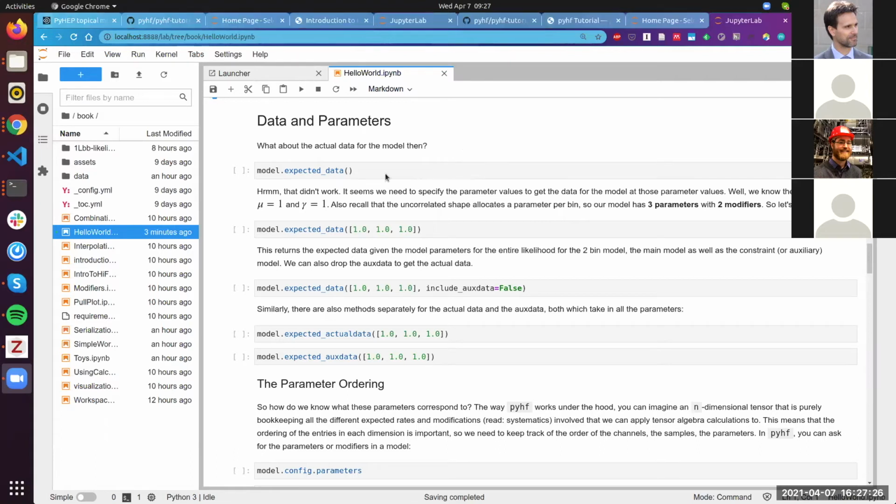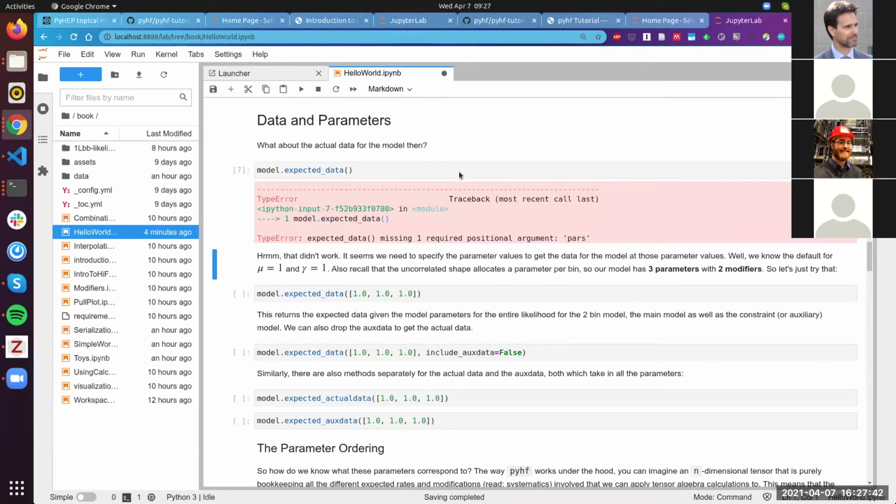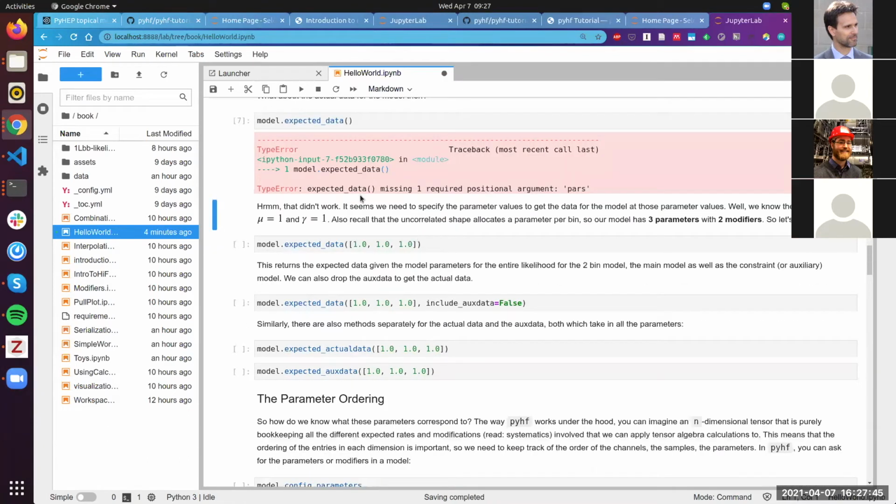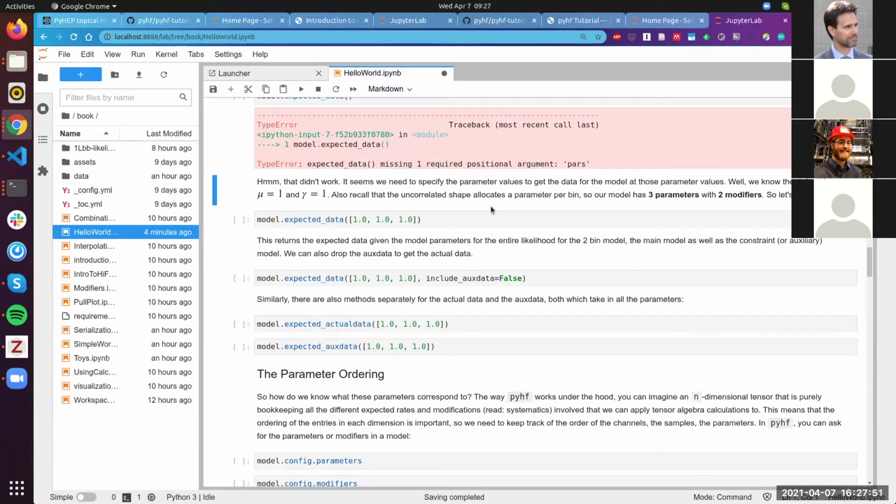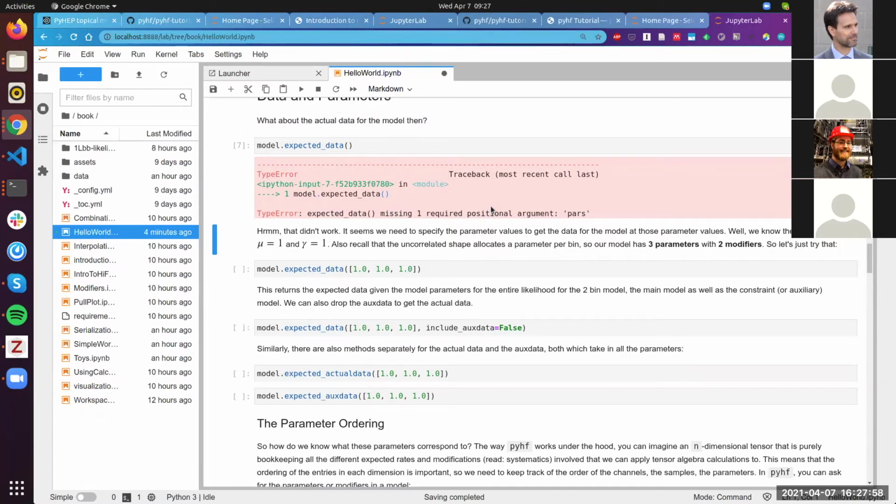So if we first just say, okay, given this model, what is the expected data, the expected observations that I would get from this? If we naively say, well, there's this method here, and I run that, we don't get anything. We actually get a type error, and it mentions missing some positional arguments about parameters. What's going on is that the model doesn't by default just take guesses without us telling it. It wants us to give it some information first about how it should evaluate itself for the model parameters, how it should calculate the expectation values.